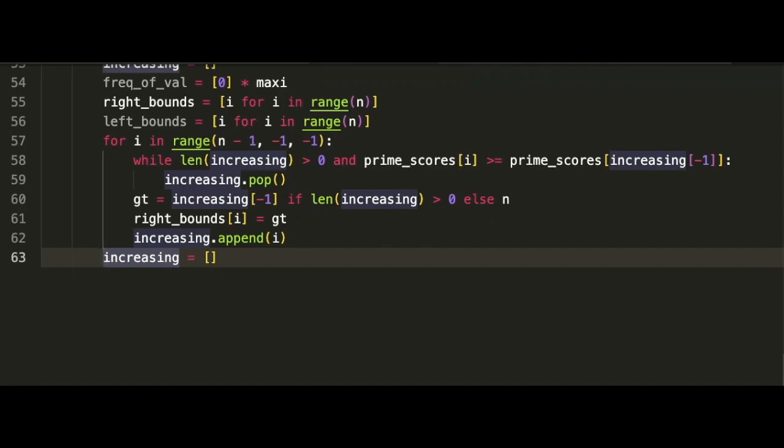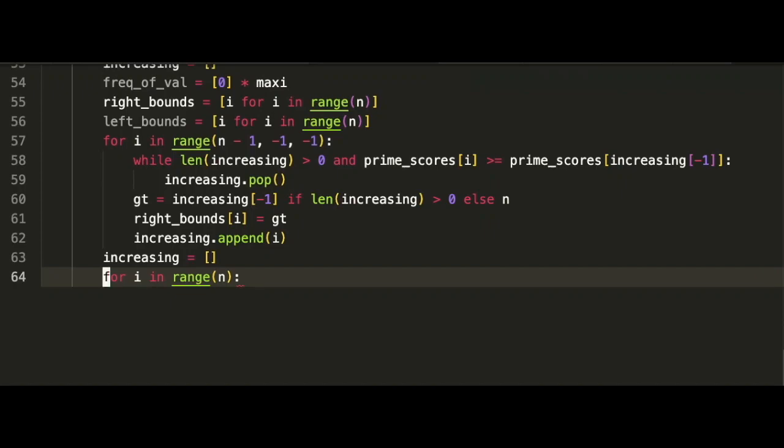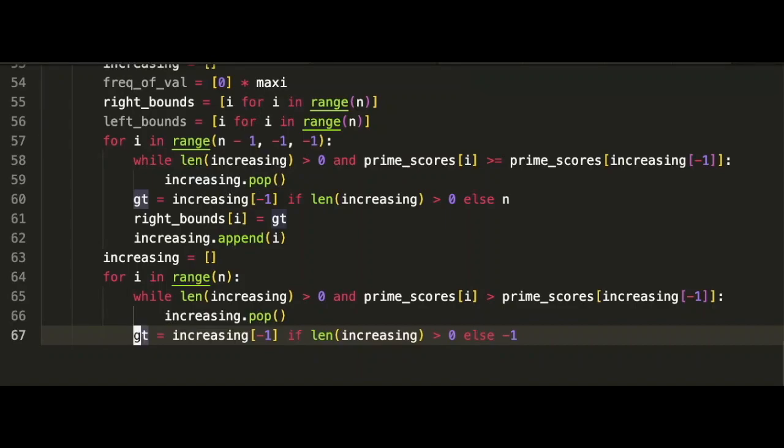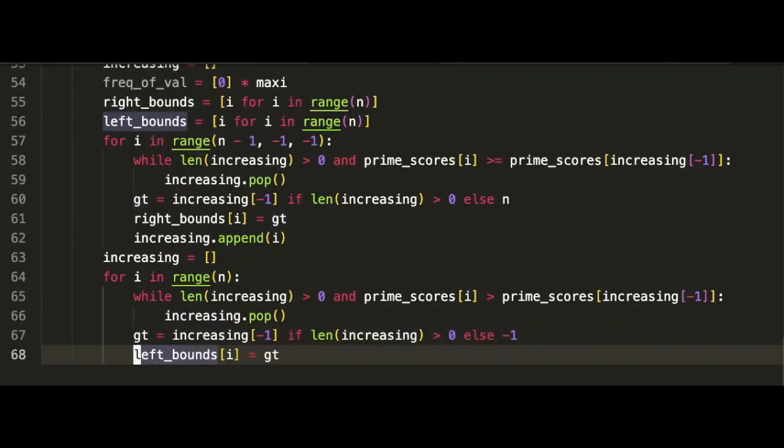We're going to reuse the increasing array, but now I want to empty it first before we reuse it. This time we don't want to go from right to left, we want to go from left to right. And then we do the similar thing, but because the left boundary is different from the right boundary, this time we only kill something that is strictly greater. If prime score I is strictly greater than the stack top, then I can kill it. And then we just calculate the boundary as well. So similar things, and then we have this left boundary.